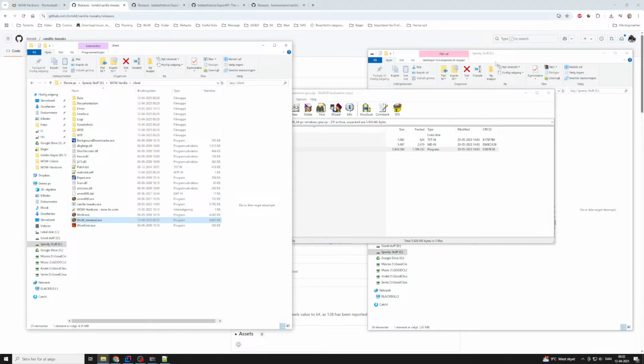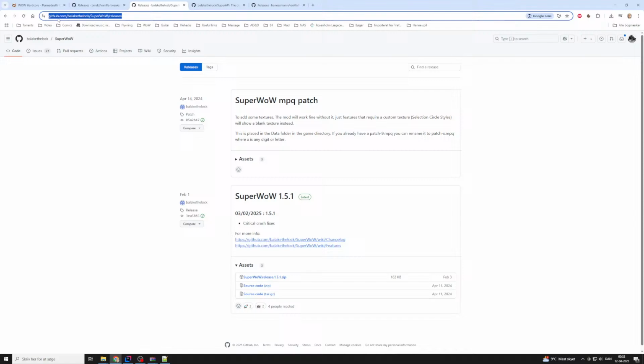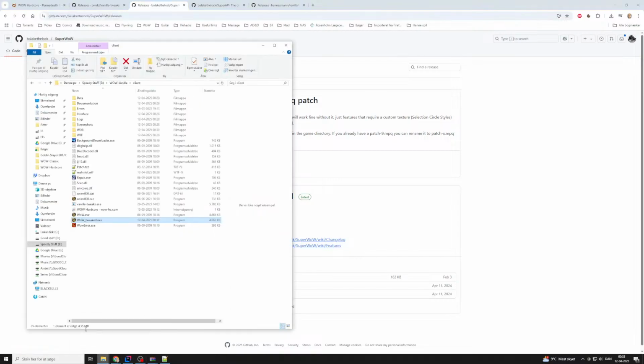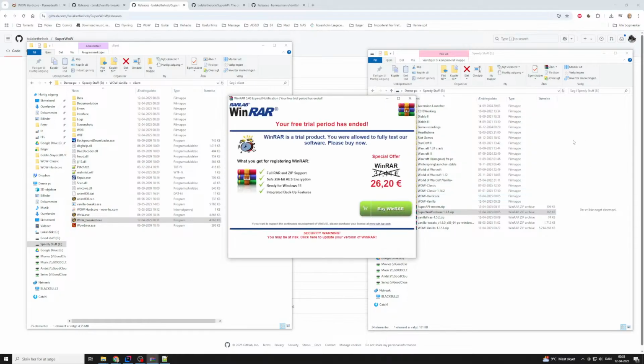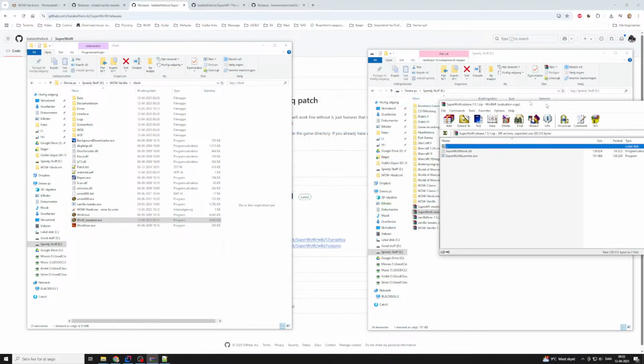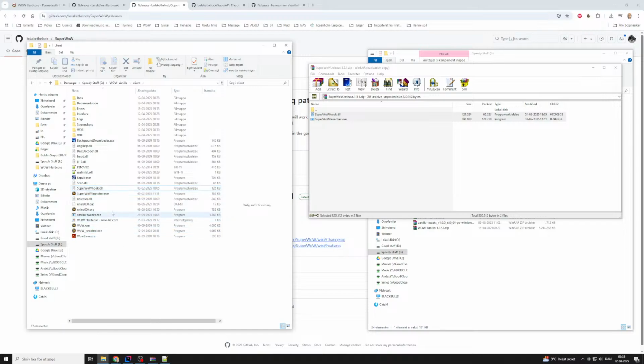In order to add SuperWoW to the game, we go to this URL, also in the description, superwow/releases. Check the newest release as of time of writing, 1.5.1. I have again downloaded SuperWoW 1.5.1 here beforehand. In here there are two files, there are the DLL and the launcher. We just pull both of these into the game.